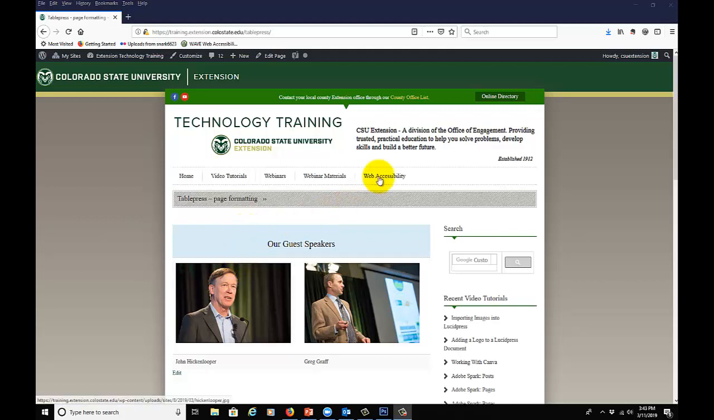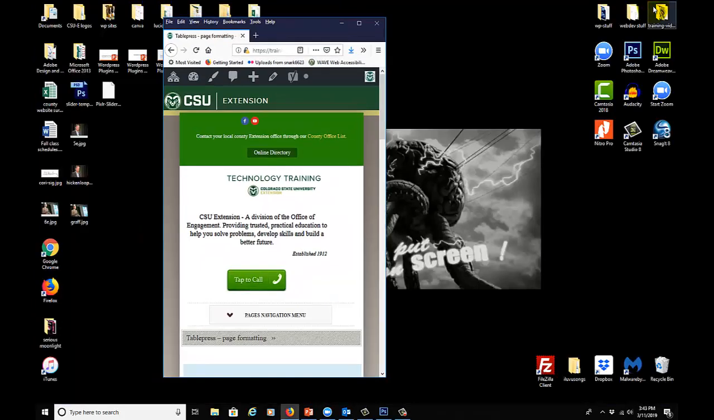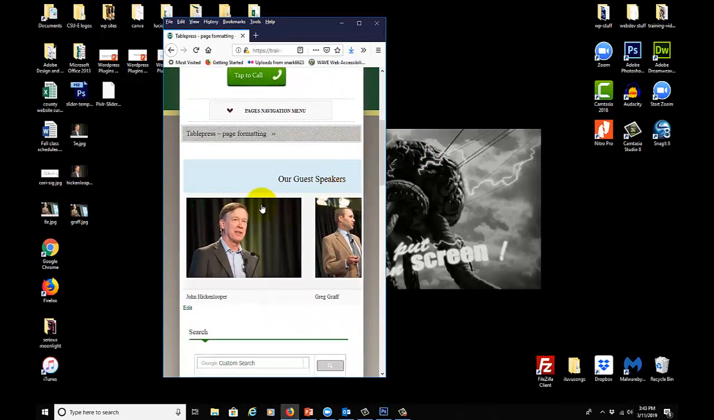So I'm going to change the size of my browser screen to a different height and width, and we'll see that this table does not turn out very well. It cuts off the picture of Greg Graff, and there's no scroll bar to take you left to right here. So not a great solution for formatting a page in terms of page layout.